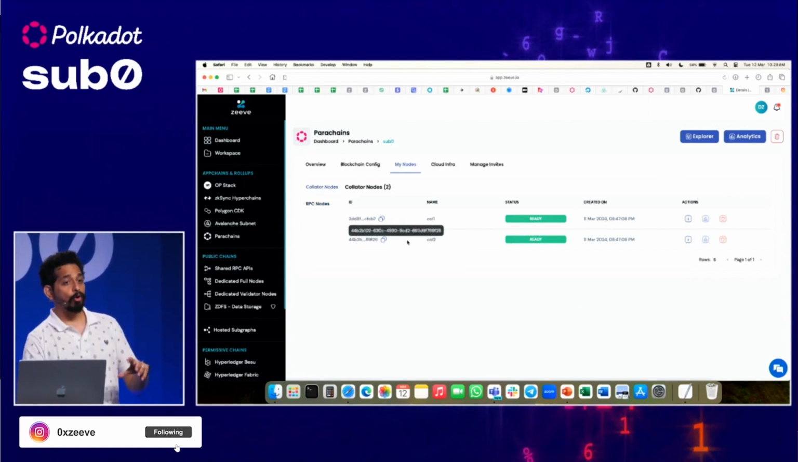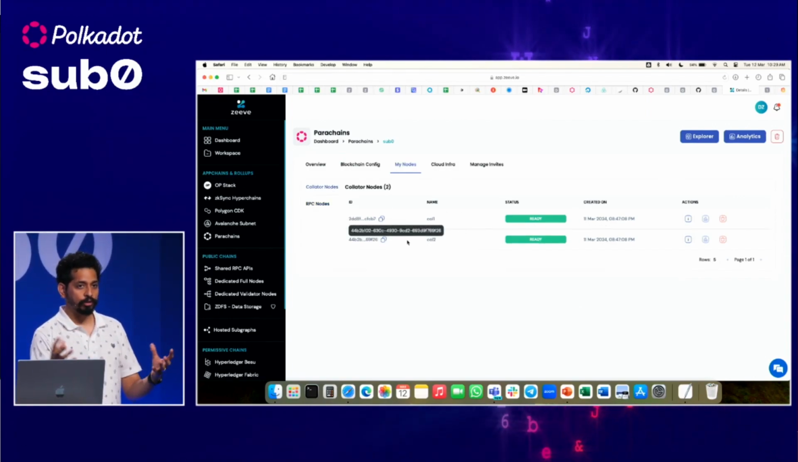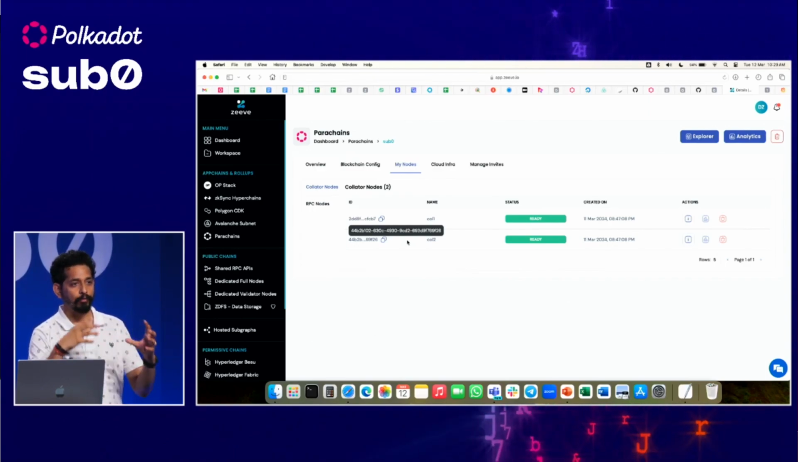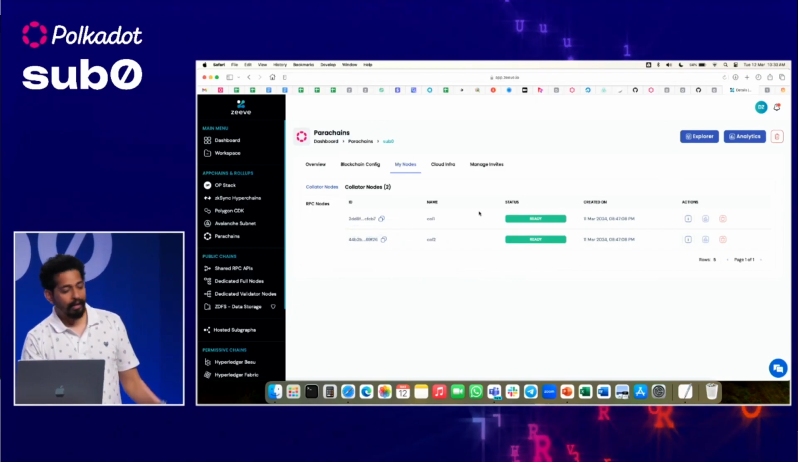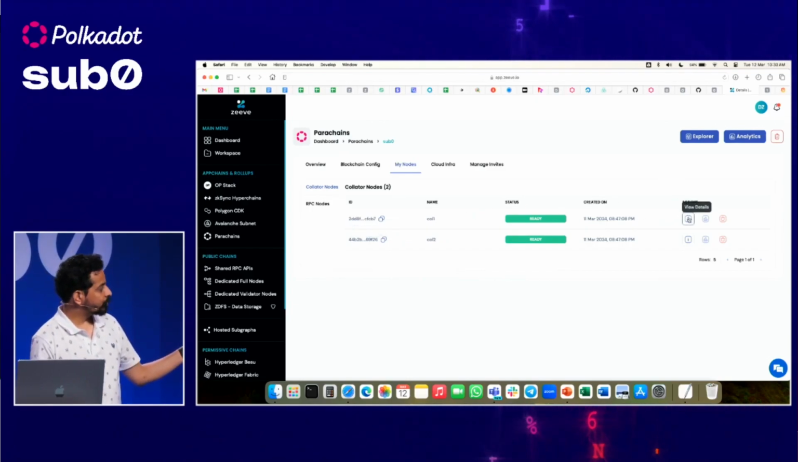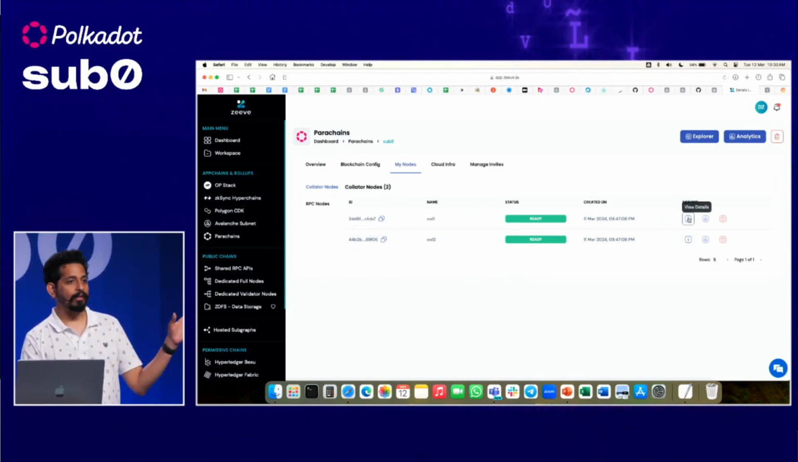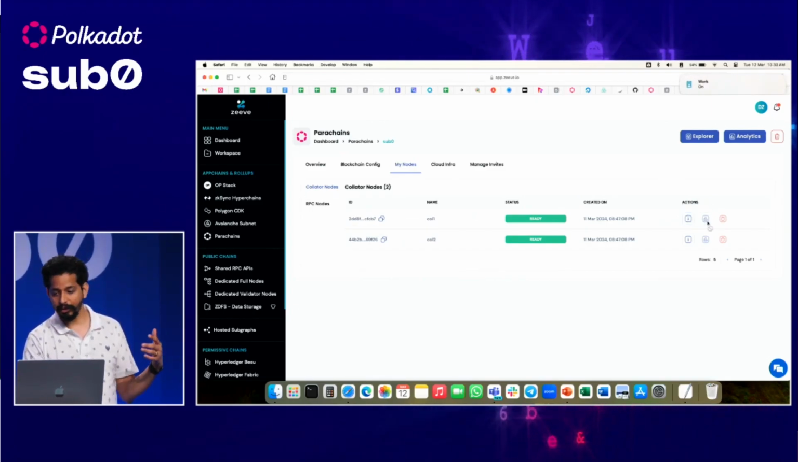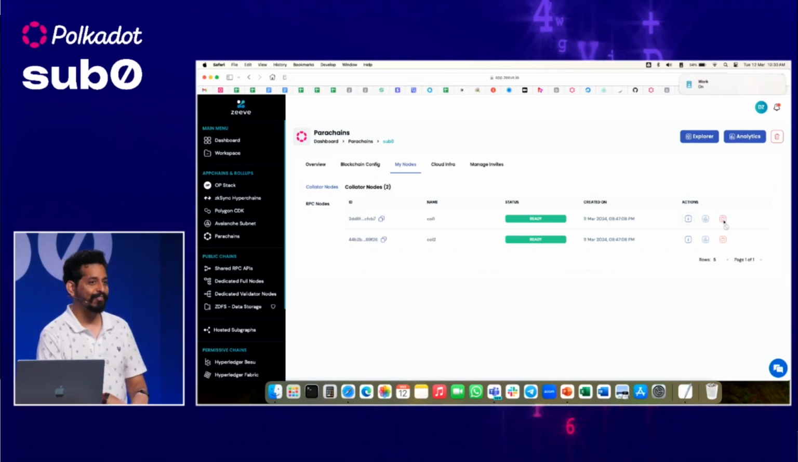In mainnet, you would also see more RPC nodes. They are load balanced, so you would see information about load balancers and their individual performances. Now, individual node details can be accessed from here. If you want to get the details of the node, you can click this view detail link. If you want to see analytics, you can click here. If you want to delete it, of course, you can delete it from right here.